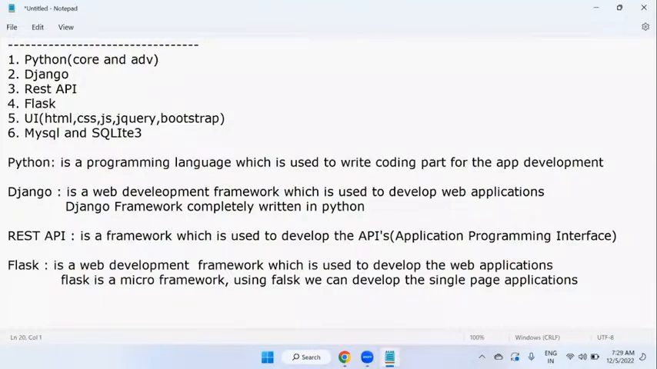That user interface we can prepare with UI technologies. Imagine that no website exists without a user interface, without UI technologies. So I'm talking about UI technologies. These are the UI technologies which I'm going to cover. Especially for Django related topics, I'm going to cover all the UI technologies here.